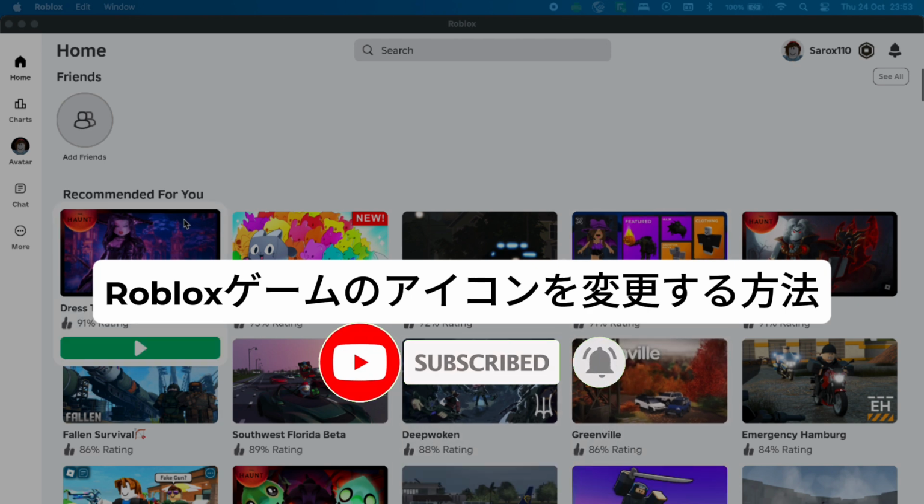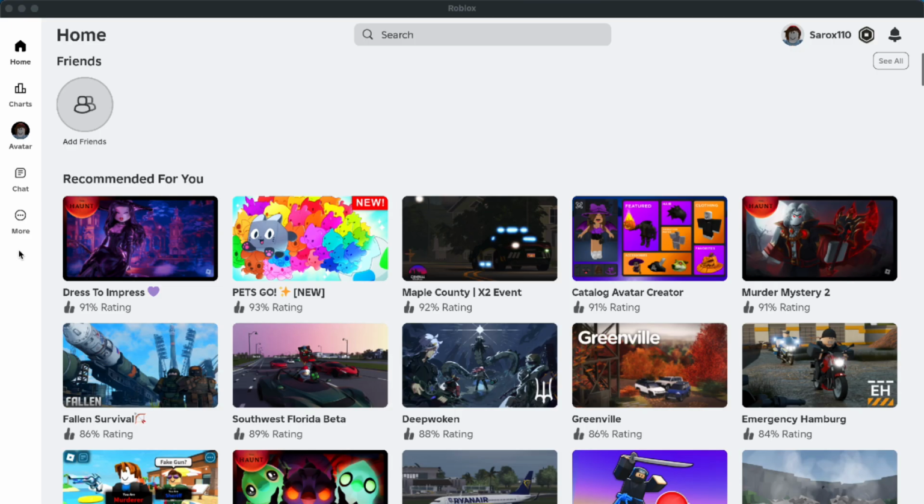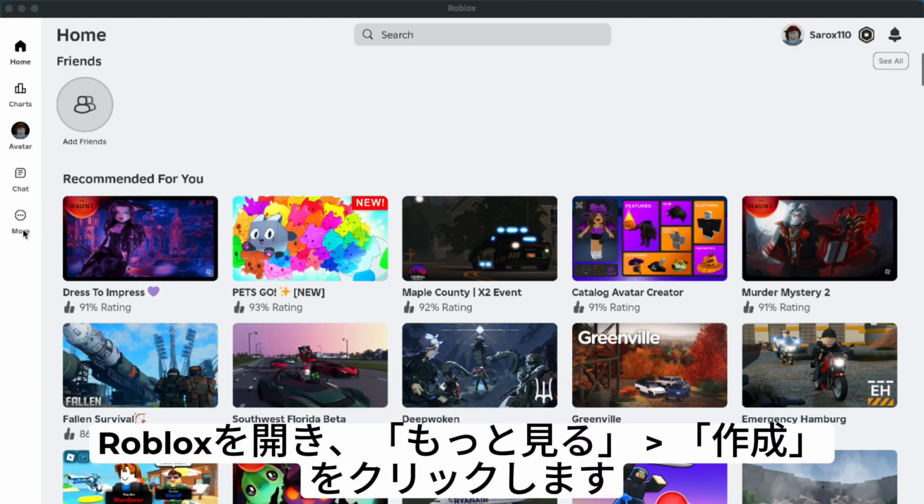In today's video, I'm going to show you how to easily change your Roblox game icon. It's a super simple process, so let's dive right in.